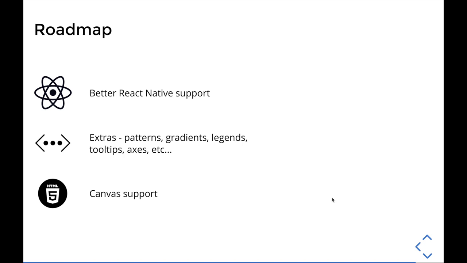And the roadmap for where I see this going is that firstly I want to improve the React Native support, because there are some things that are not totally compliant with native SVG, and there are some workarounds that need to be made in the library. Secondly, I want to add extras like legends, tooltips, axes, patterns, gradients, and lastly, to add canvas support for performance reasons, and also for whoever wants to use it on canvas. I mean, it's good to have the possibility. And if anyone is interested in helping with getting to these goals, it would be very welcome.